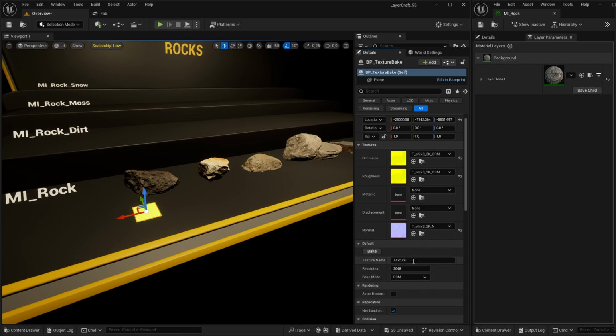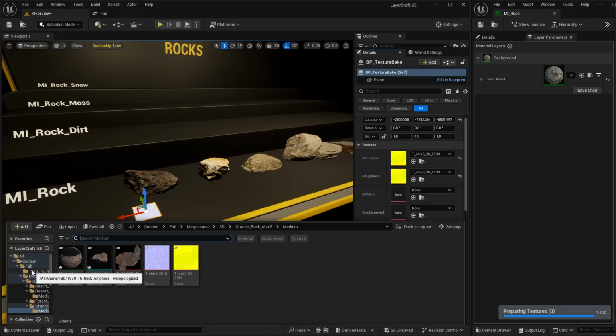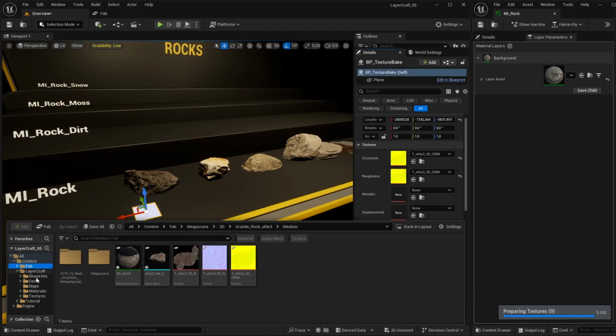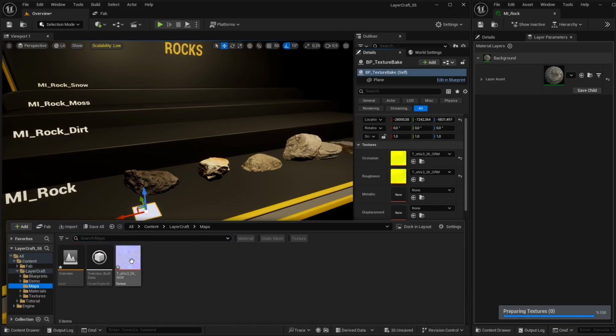and paste this in here and just delete the T underscore and the last part, because the blueprint will create the naming automatically. So I will select normal, occlusion and roughness and click bake. When we do this, it will be created in the levels folder where we store the level.